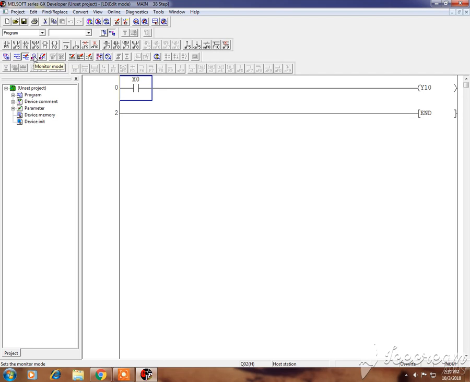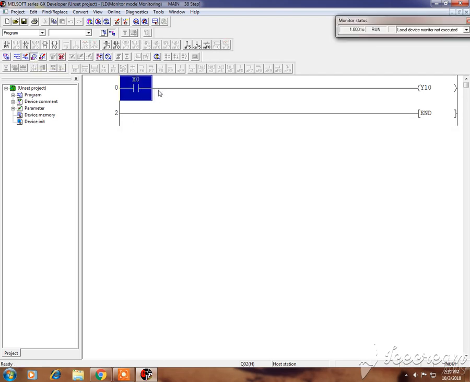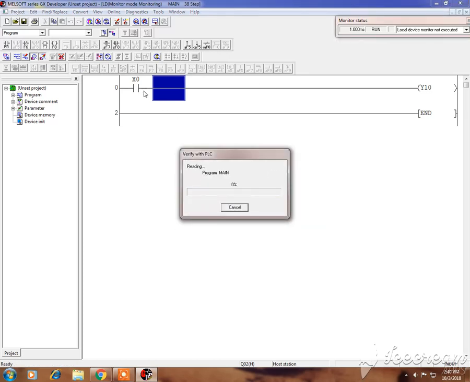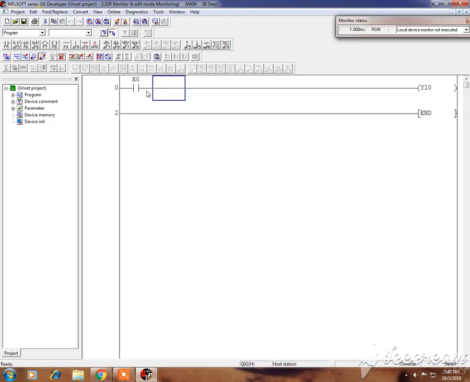If we go to monitor mode, that will allow us to monitor the condition of the inputs. We can see whether the inputs are off or on. So this switch in its current position is off. If I make that switch, then it highlights and it turns on this output. So in monitor mode, it monitors the inputs and the outputs. And then if you click this button here, this is monitor write, which will allow you to monitor the program and also allows you to edit the program as well.